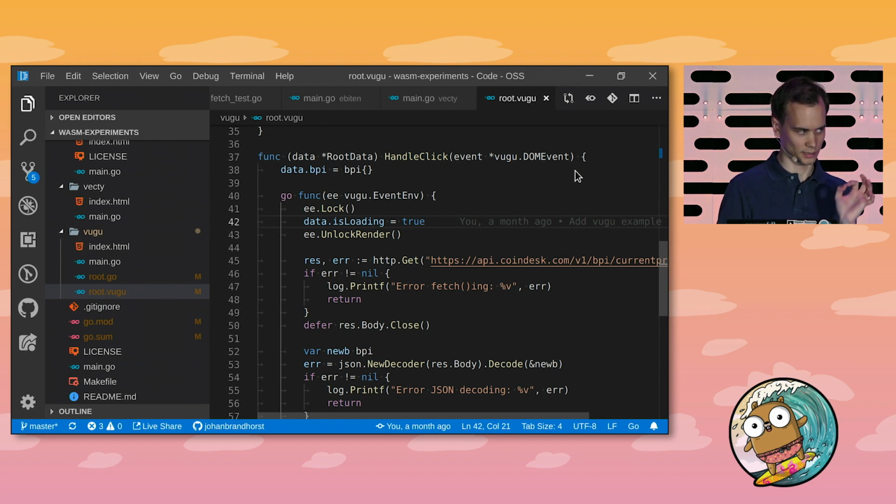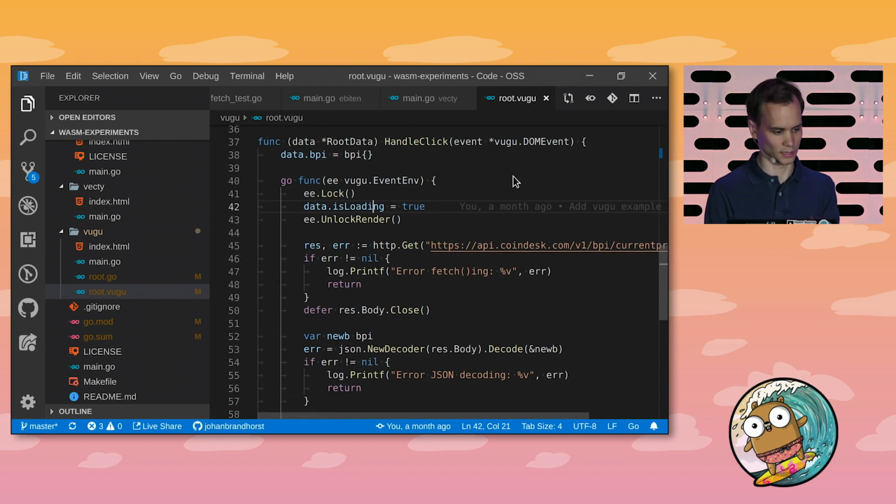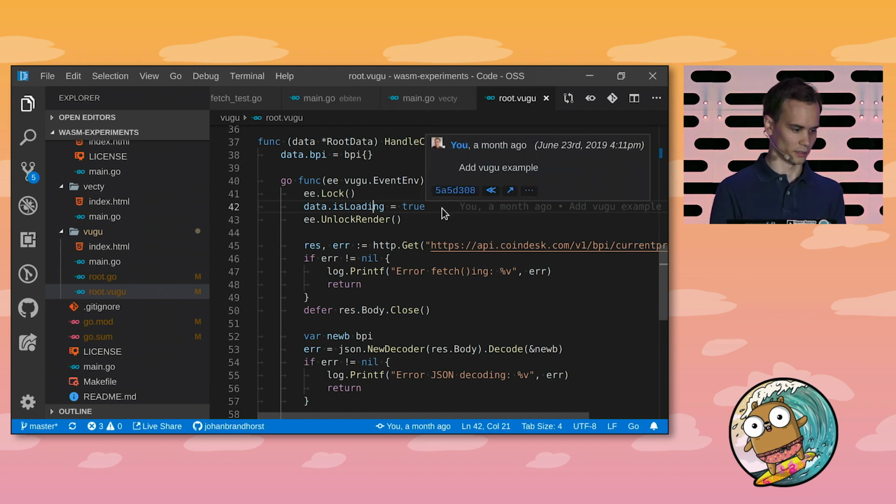Importantly, when you're doing something asynchronously, like making a network request, you need to run it in a Go routine. And Vugu provides these lock functions if you want to update state from inside a Go routine. So the first thing we're doing when the button is pressed is resetting the value, and then we're starting a Go routine and setting the loading flag to true, and then unlocking the rendering.